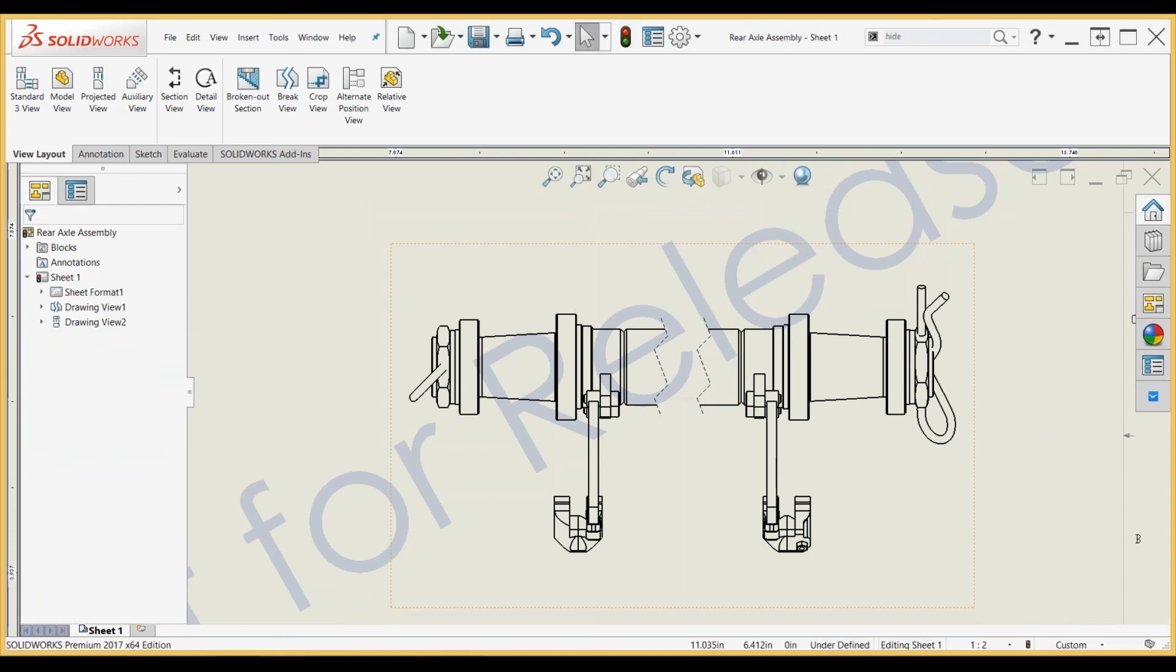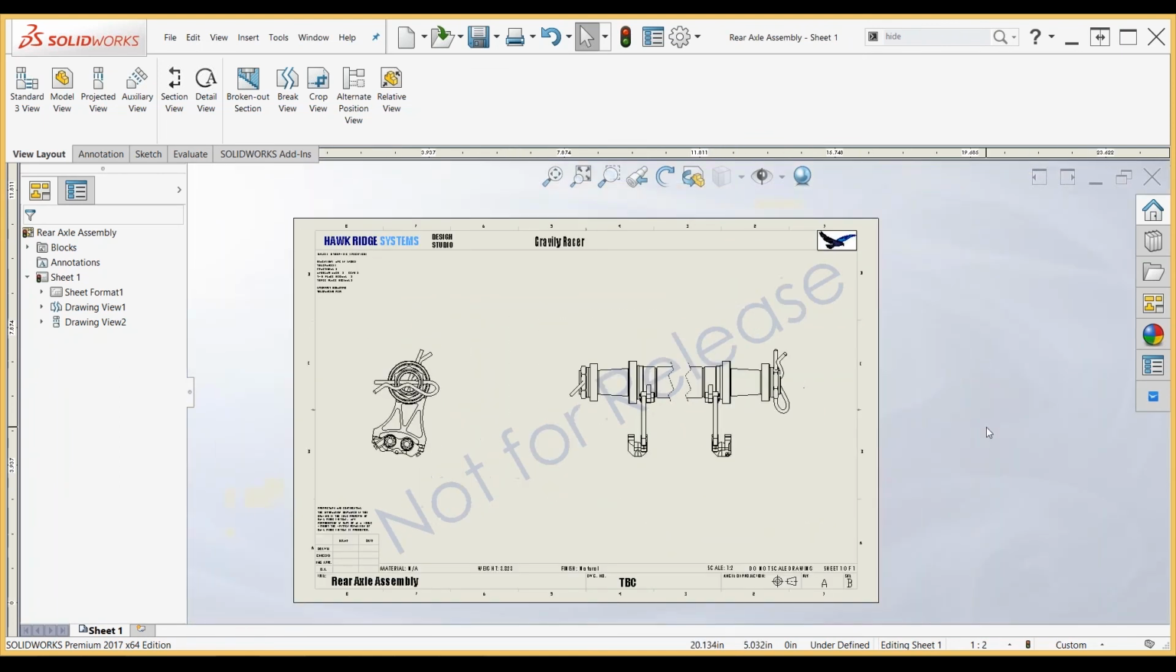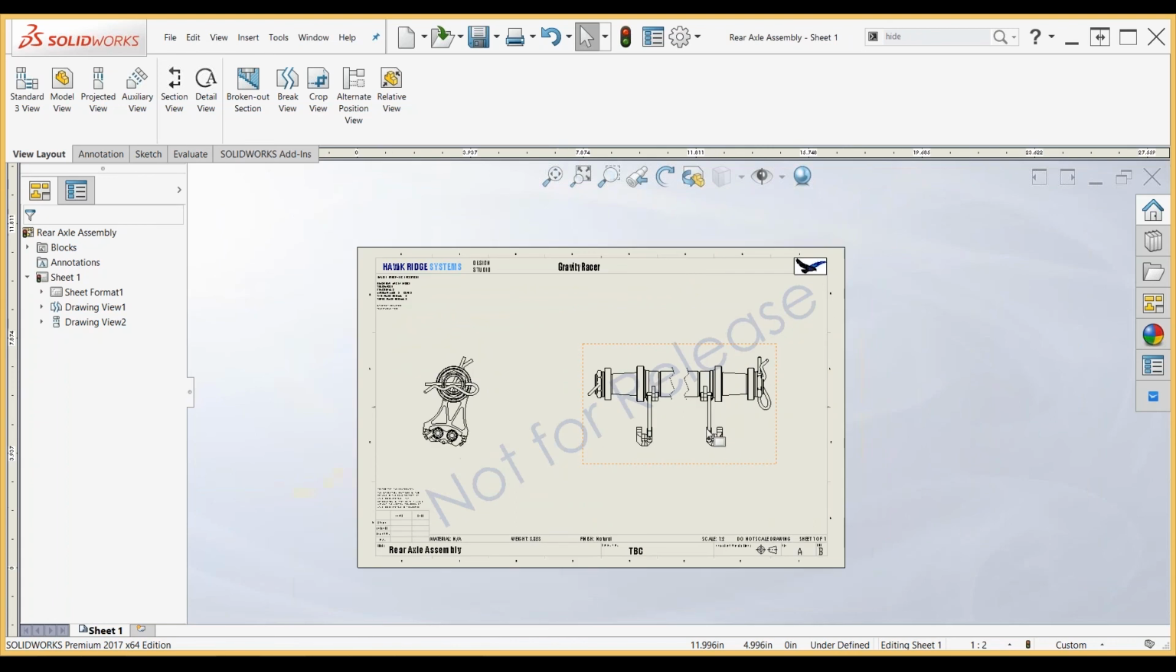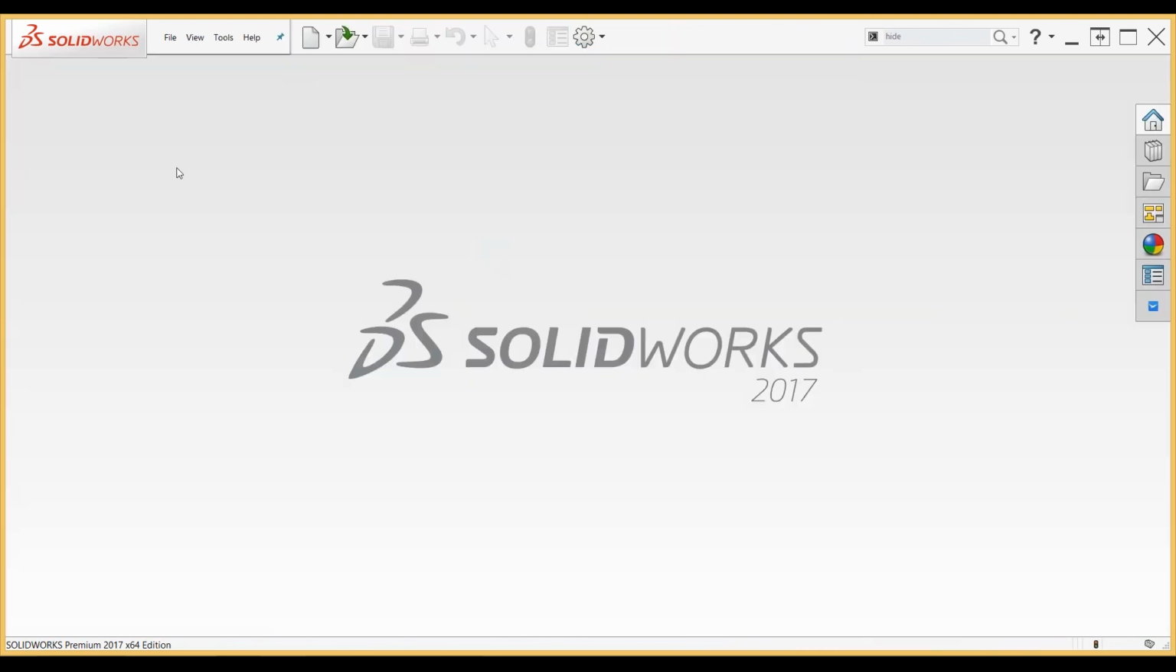On my next page, I'm going to do the same kind of thing, but for stage 2. So I'm going to grab the stage 2 configuration. I don't have a view yet, so I'm just going to grab the isometric, see how that looks. But I do have my display state, so that will unhide all those other components. And I'm going to drop it on my screen.